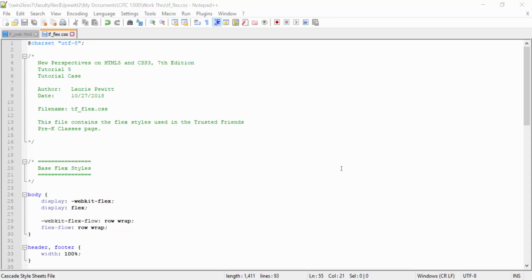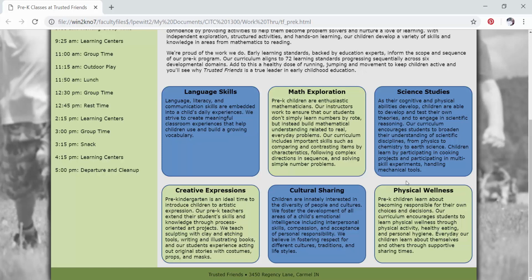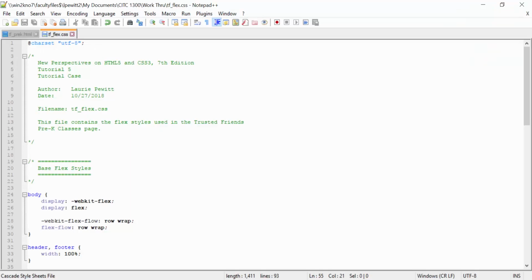We are picking back up on page 389. It talks about ordering the topic articles. So remember, the articles are these boxes here. So I'm in the flex.css page, and basically the order is the smaller number comes before the larger number.